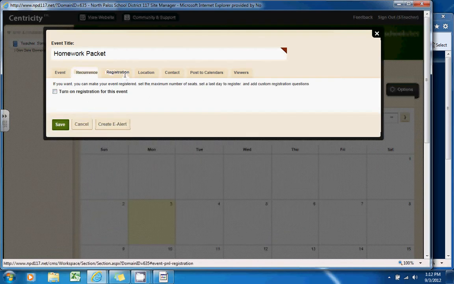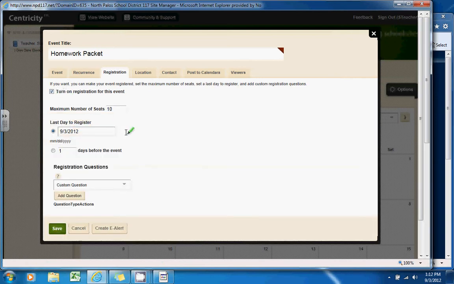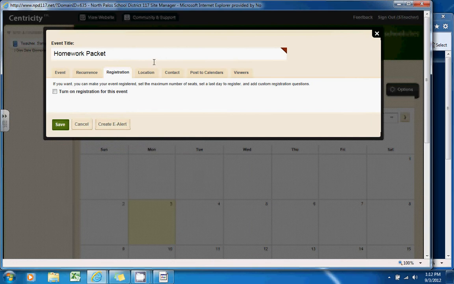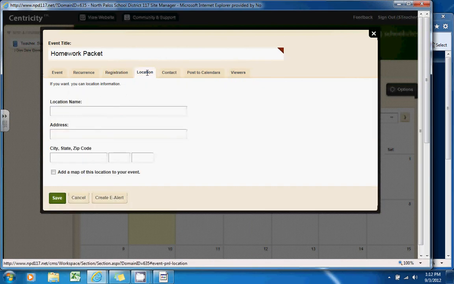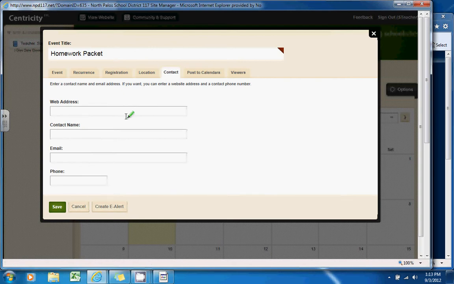If you want people who are registered users of Schoolwires to be able to register for certain times on the day of the event, you can select this box and specify the maximum number of seats. You can select the Location tab in order to specify the location of the event if it's somewhere other than at the school.